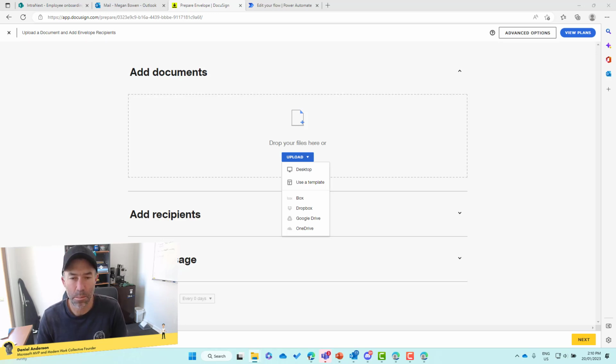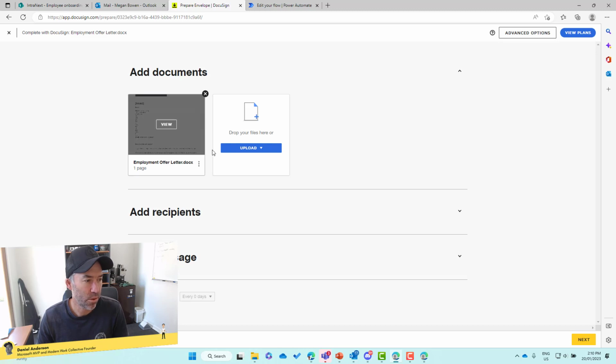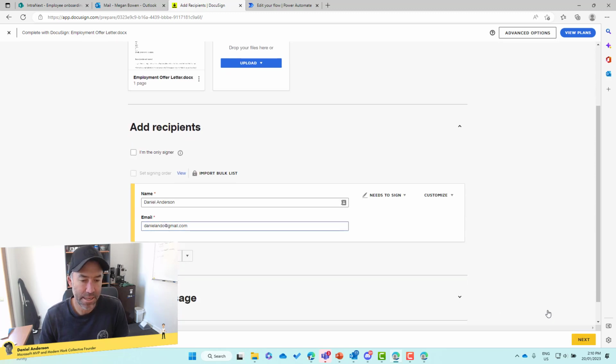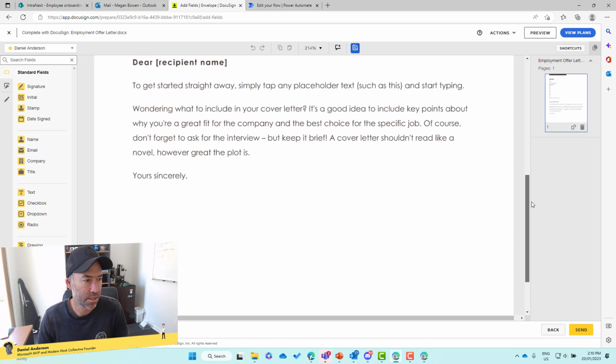Now we could also template this out. So you could also have a template inside of a SharePoint document library, for example, that you could initiate this type of process on as well. So now we've got it uploaded. Let's add the recipient. So I'm going to put my name in here, and we'll go pop my email address in. We'll go next, and then we'll pop the signature box at the bottom of this letter.